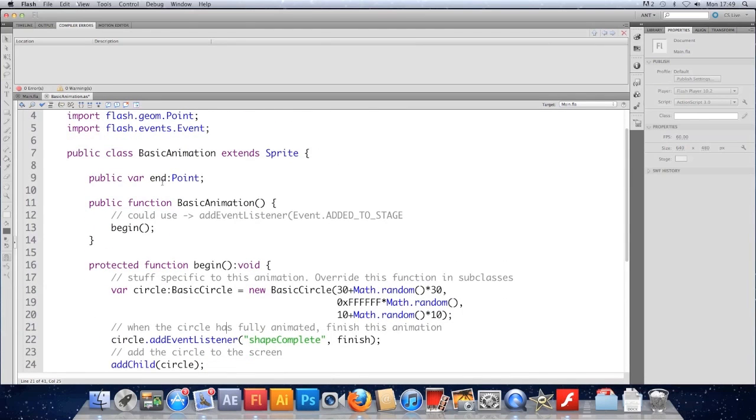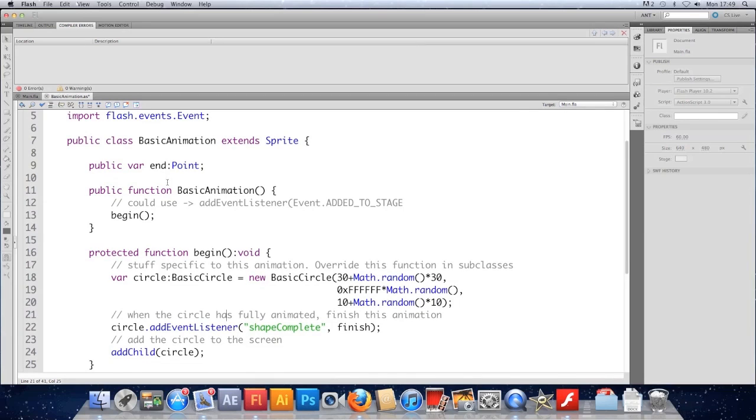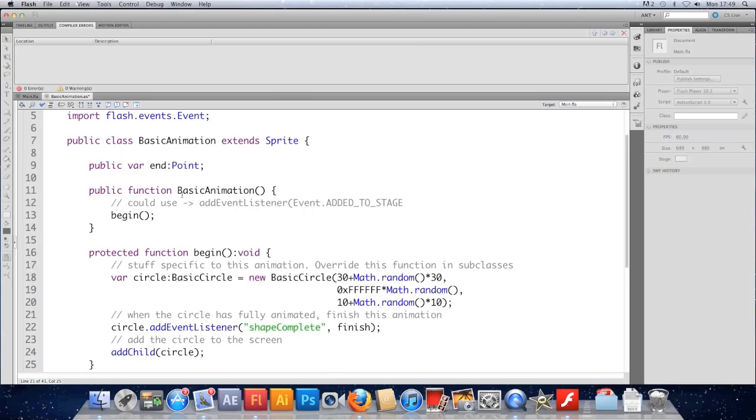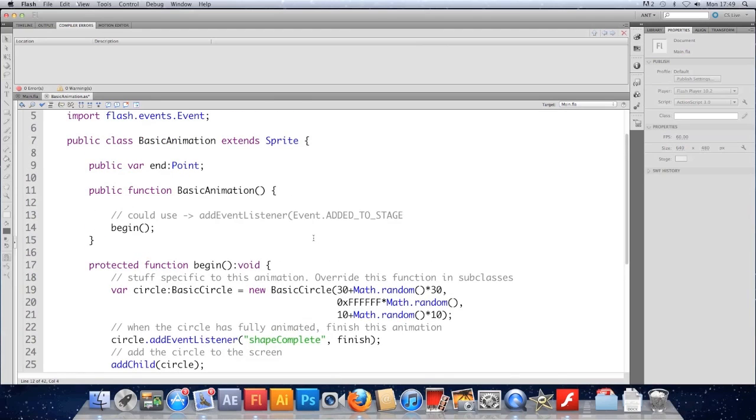We store the end point of this animation just so the controller can work with them later, and then the constructor, which I should edit actually a little bit. Let's make the point, so we'll do end equals new point. So that's a default end point of 0, 0.